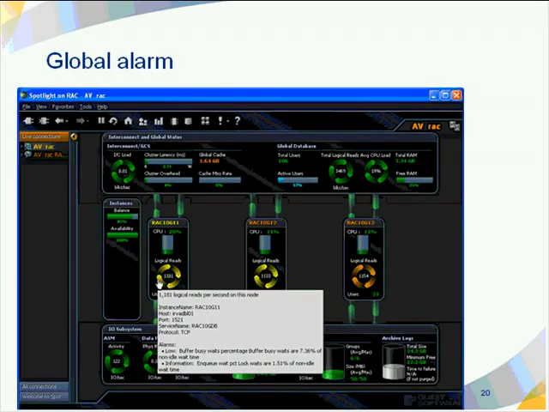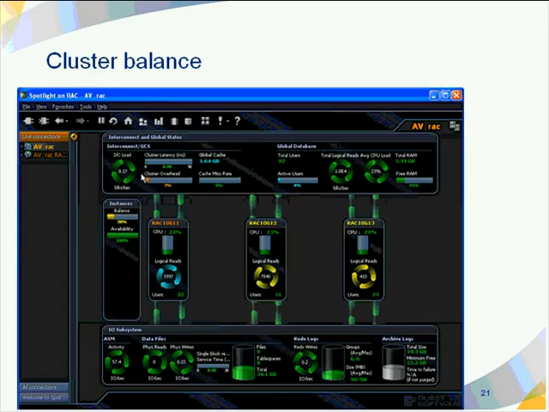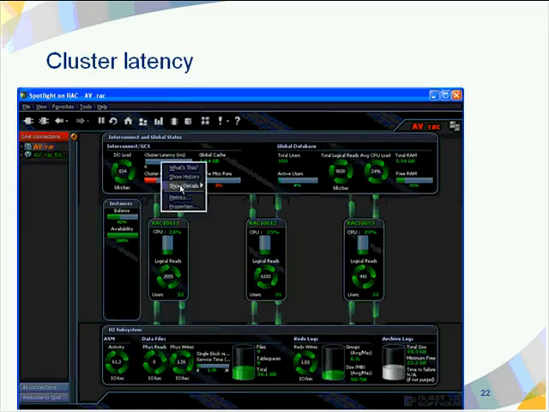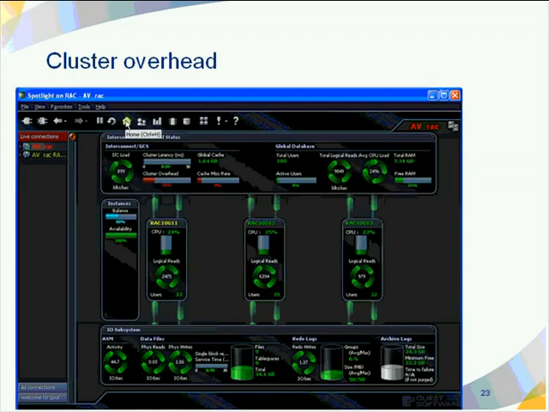This is just representative of a single instance alarm. Again, if you mouse over, you get some more detailed information about the specific alarm. This is just what it looks like when you have a cluster balance alarm and cluster latency alarm. And frequently cluster latency and overhead are going to be related. And let me go back.